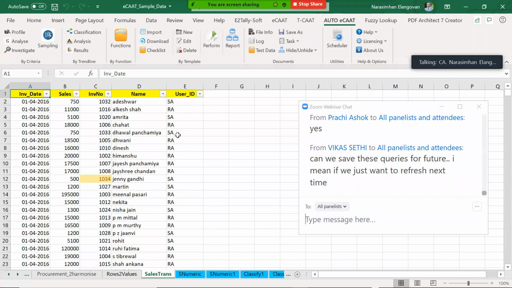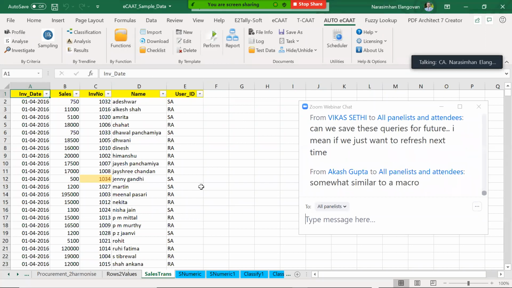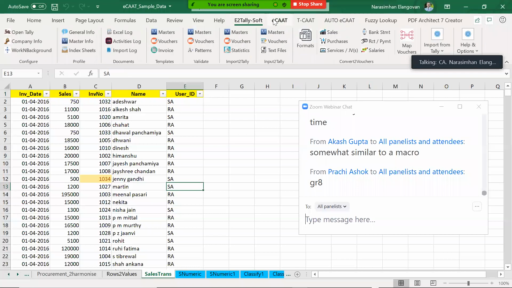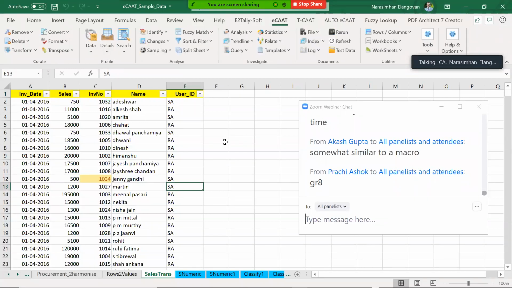Yes, you're absolutely right, Vikas ji. I have saved the function and I've told which field to compare with what. Of course, if the field name is different, the software will ask you, this is a mismatch. And once you enable this, every time I have to do it, I just click on that auto ECAT function. It will do it. It is like a macro. But a macro you can design for various things, whereas here I can decide based on the functions I want to do. Are we clear with this?